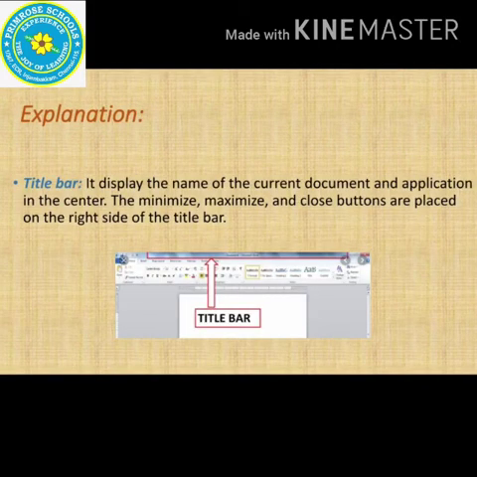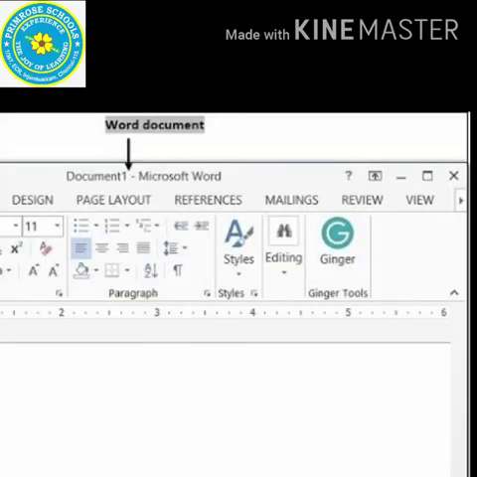Title bar. It displays the name of the current document and application in the center. The minimize, maximize, and close buttons are placed on the right side of the title bar. As I said already, the name of the current document, which is document 1, and the application name is in the center, and the minimize, close, maximize button is in the right side corner.